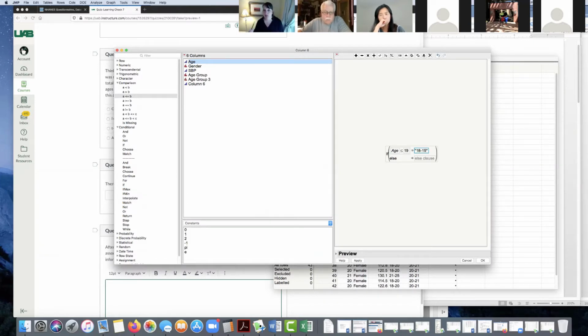Now I need two more options here. And to do that, I just use this little caret that's up here, this insert. And I'm gonna hit it twice. Hit it twice and that gives you another level. This middle one is different because I need it to be in between two things, right? So I need age to be in between two areas.